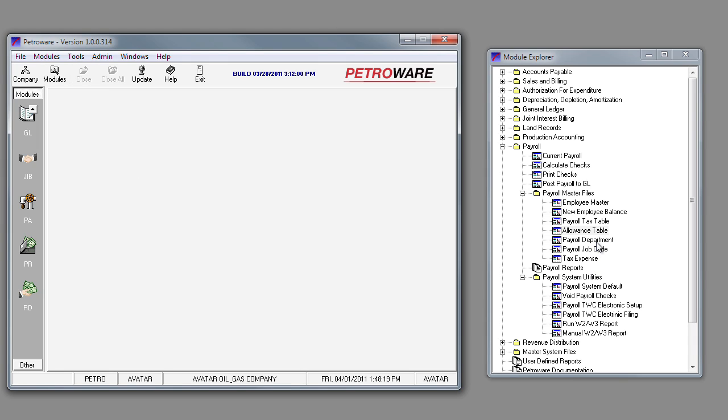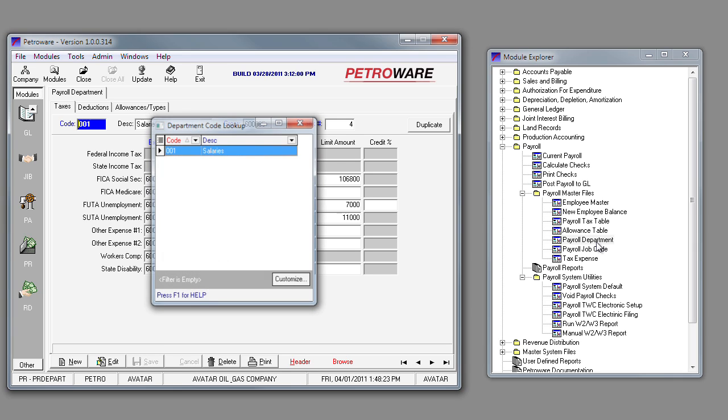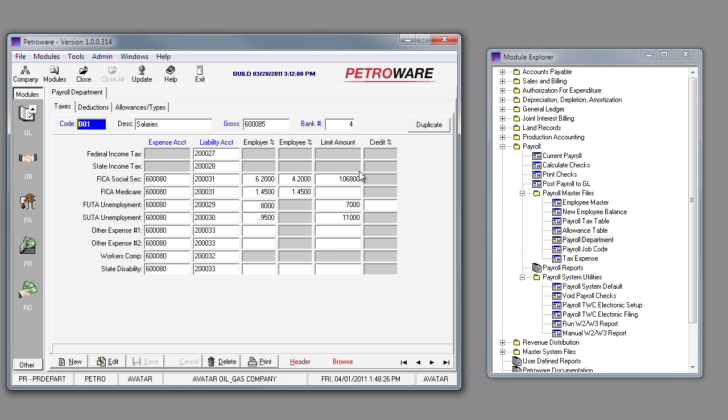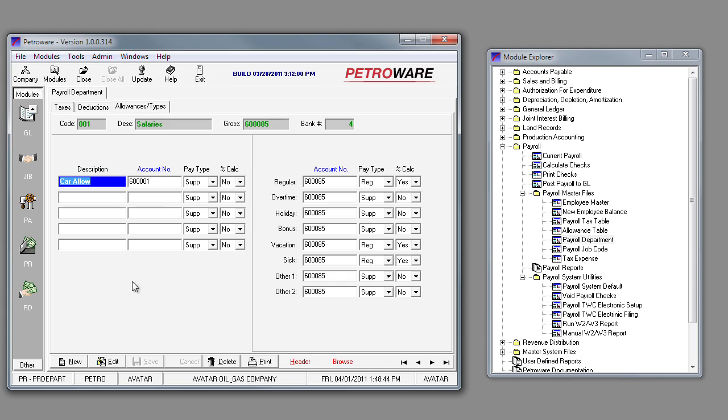Next, you want to set up a payroll department. You can have more than one department. Right here we just have one. This is where you set your salary GL account number, your expense accounts, your liability accounts, your employer percentages, your employee percentages, and any limits for your payroll taxes. The second tab allows you to set up 10 deductions. The first 4 lines are reserved for box 12 type deductions. The third tab is where you can set up allowances.